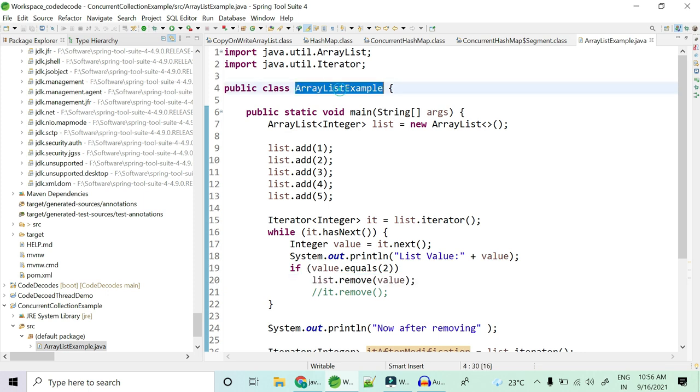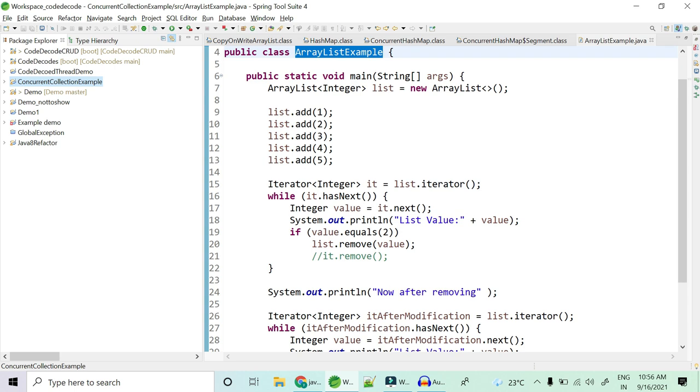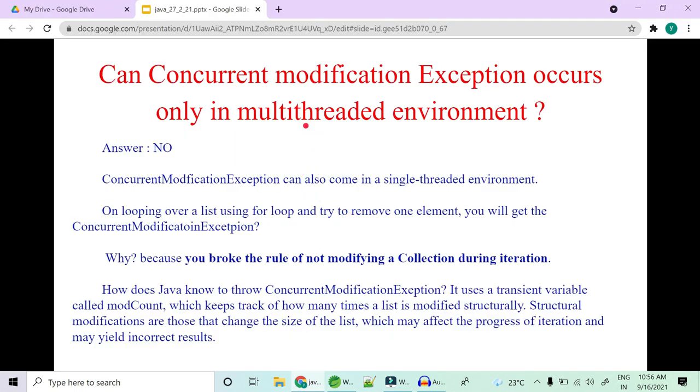This is a single thread example. There is nothing related to multi-threading in my code. This is a simple class and a simple main method. One thread is running, which is the main thread, and no other thread is created. So the conception that whenever the word concurrent comes, your environment is multi-threaded is a loophole. It's not like that. A concurrent modification exception can also come in a single-threaded environment and not always in a multi-threaded environment. This happened because you broke the rule of modifying a collection during iteration.